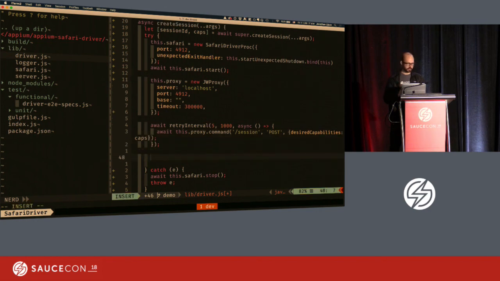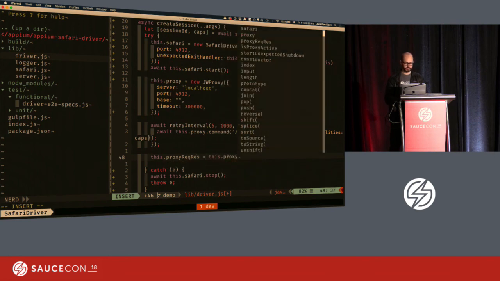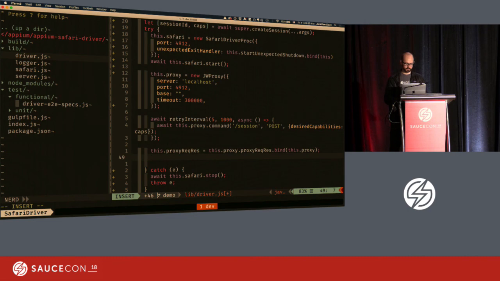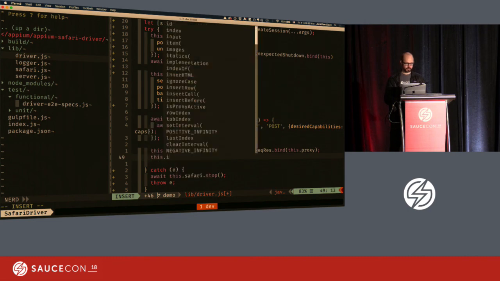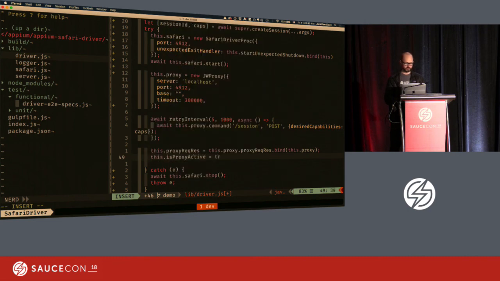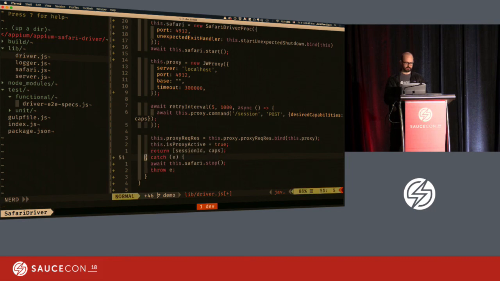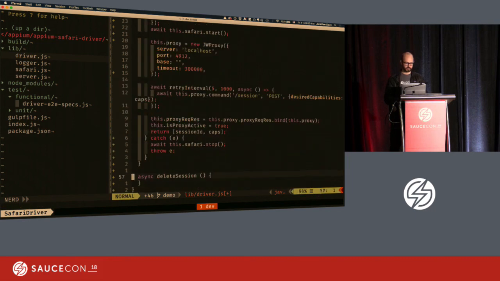Boom. So once we've got here, we know that we have a new session already set in Safari Driver, and the Safari window should be open. And we're going to just, at this point, turn on proxying entire Node.js requests and response objects so that subsequent requests from the client just go straight to Safari Driver, and we don't have to do anything. And we turn on our proxy, and now we finally go back and return the session ID and capabilities that we got from base driver.